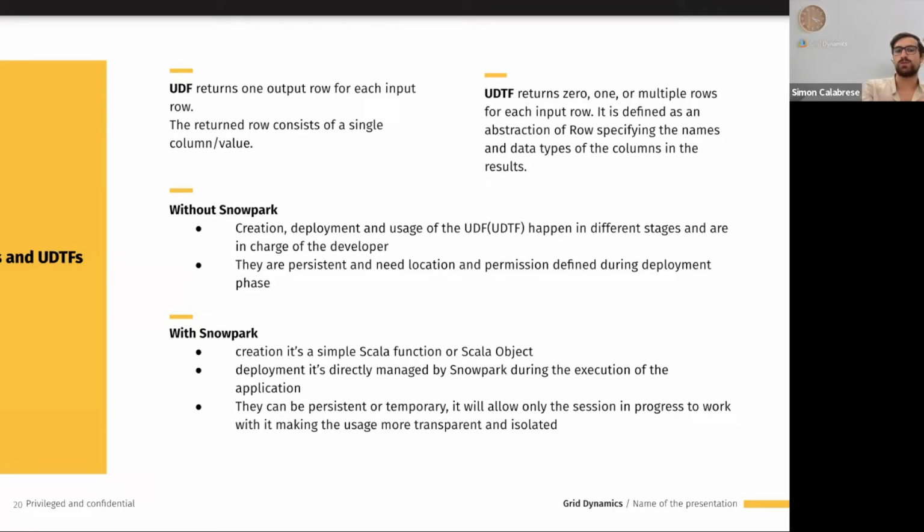What changed with Snowpark? The creation is a Scala function. So Snowpark provides you the command for creating and for publishing the UDF. And after that, everything is managed by Snowpark without any effort. So here, as I said, deployment is directly managed by it. There is no developer that needs to go there and make the query to deploy the user-defined function.